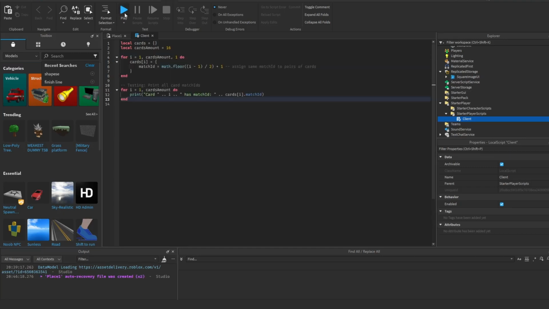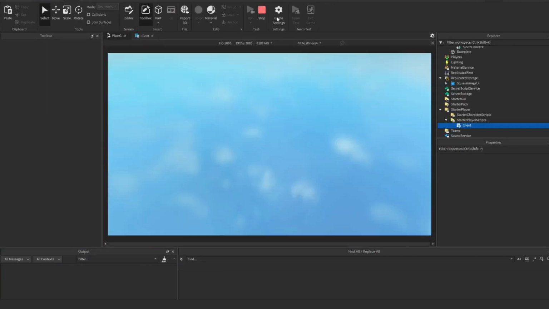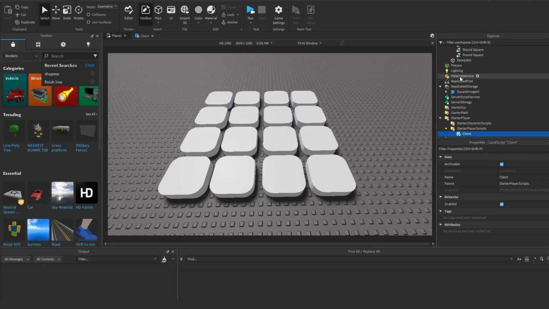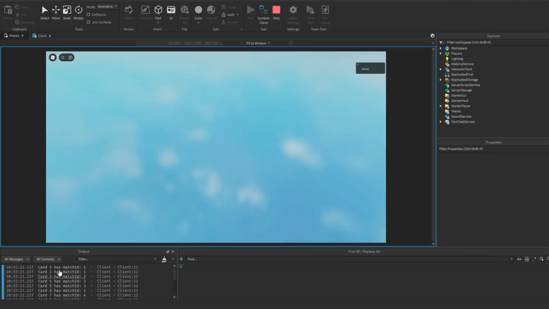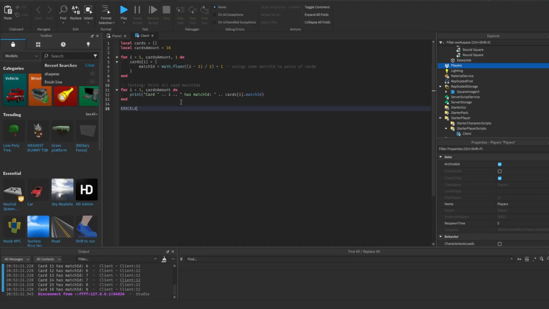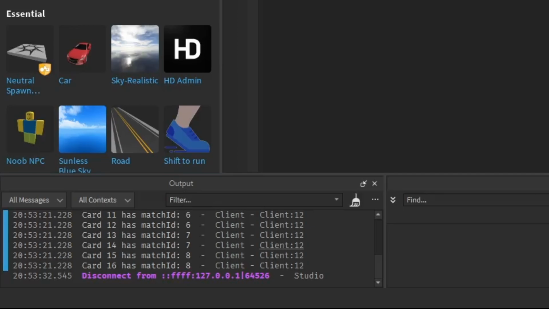Okay, so the first thing that I had to code was getting the cards inside of a list, it being 16 cards, and then I had to code next a function to shuffle up the cards so the matches aren't right next to each other.